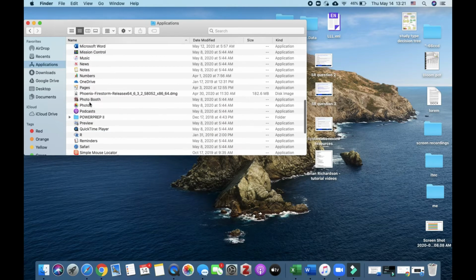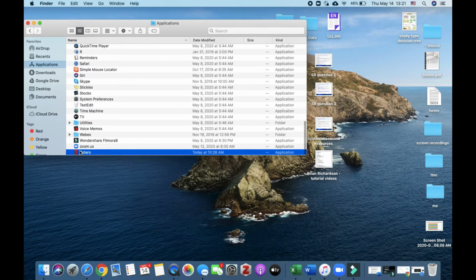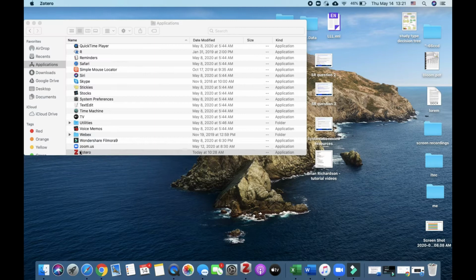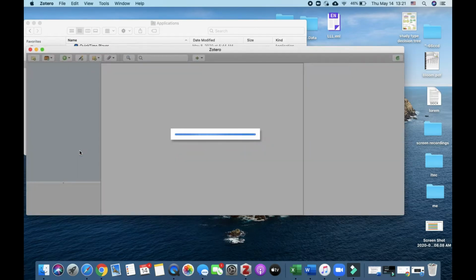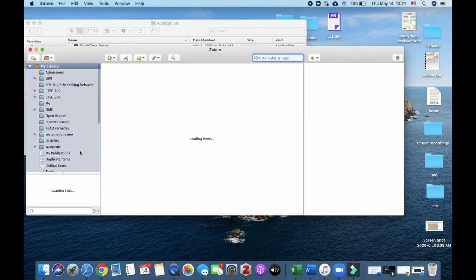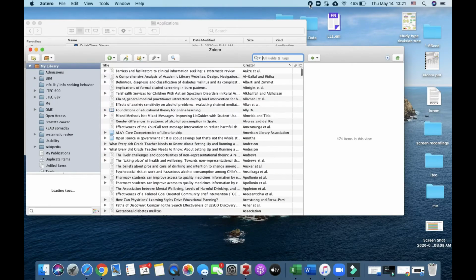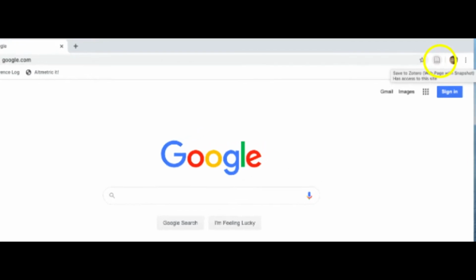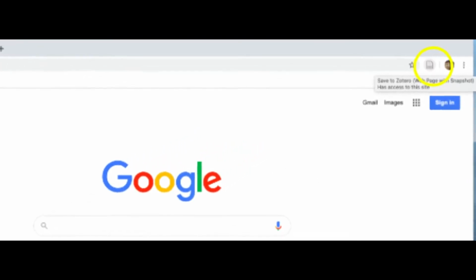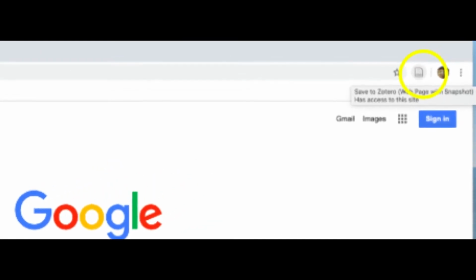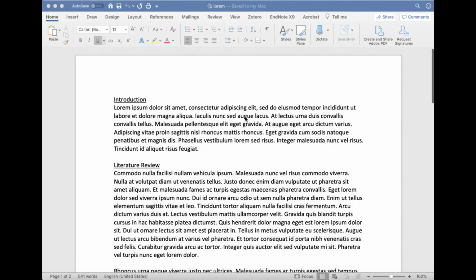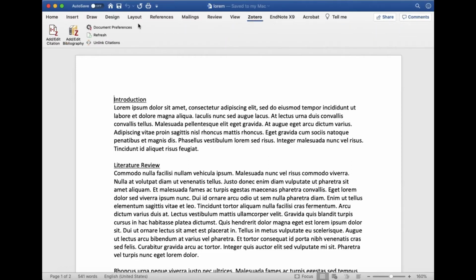Next, make sure to check that Zotero is installed properly. Make sure you can find and open the Zotero program. Make sure you see a Zotero button in your browser next to the URL bar. And make sure you see Zotero in your Microsoft Word toolbar or Google Docs. Note, they should have installed automatically when you installed the Zotero application on your computer.